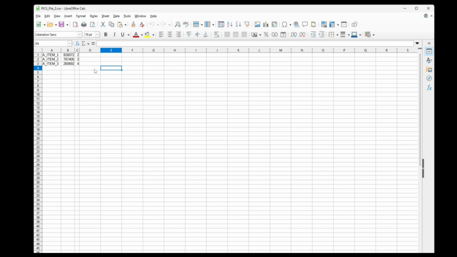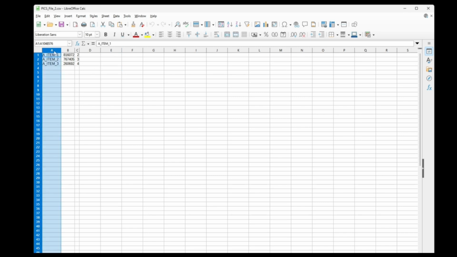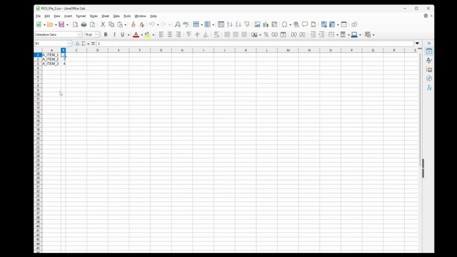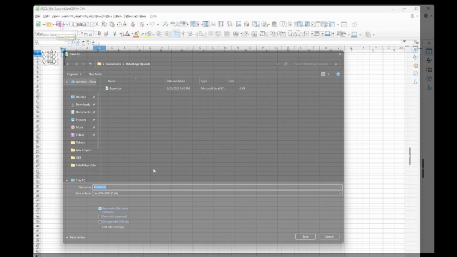Now you either need a column with the stock numbers or item ID. So in this example, I'm going to go ahead and remove the item IDs. I'm going to delete that column. Then I'm going to save this file as a CSV file.